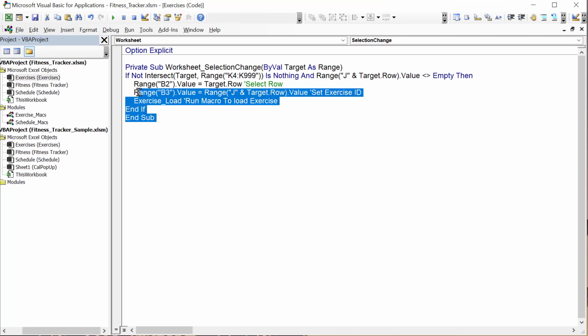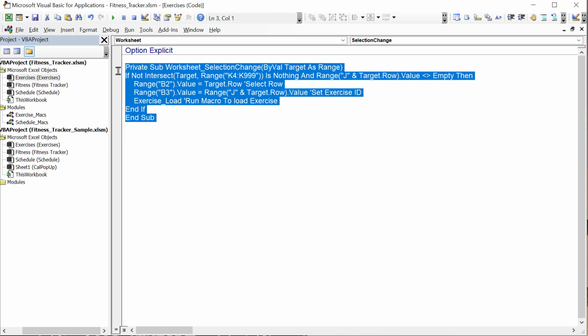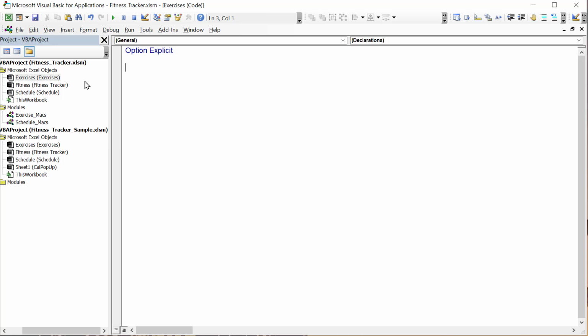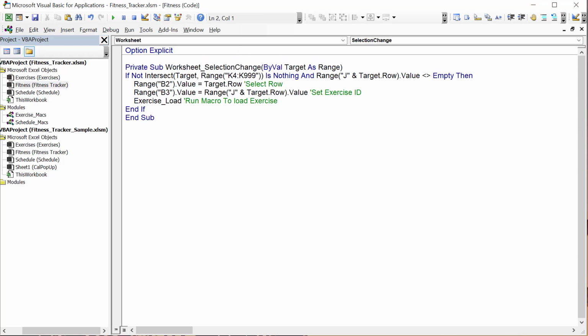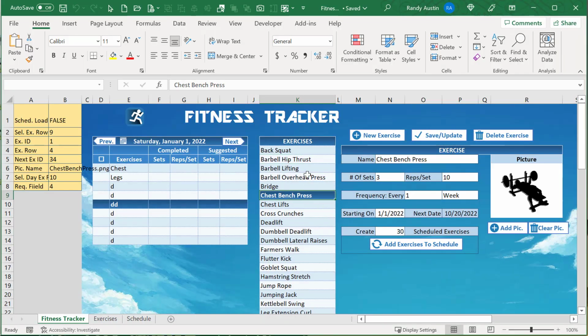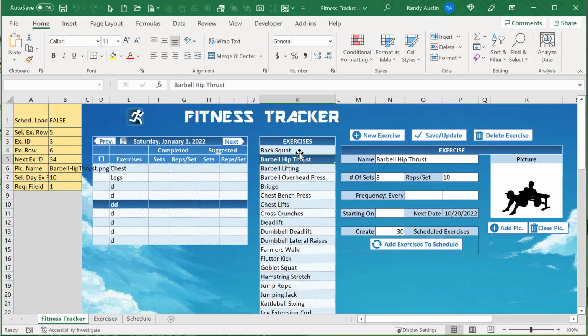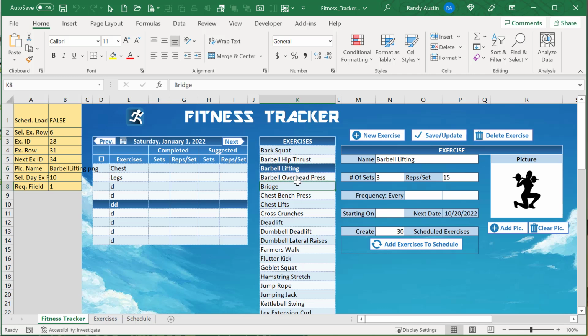Very good. Oh, except I put this in the wrong sheet, right? This is the exercise sheet. I'm going to copy that. It should go in the fitness tracker sheet. There we go. That's the sheet I want, the selection change inside the fitness tracker. Let's go ahead and take a look now. All right, and we see we've got it loaded up. I like that. Notice how it's loading the different exercises automatically. Perfect. So we've got that already working just fine.